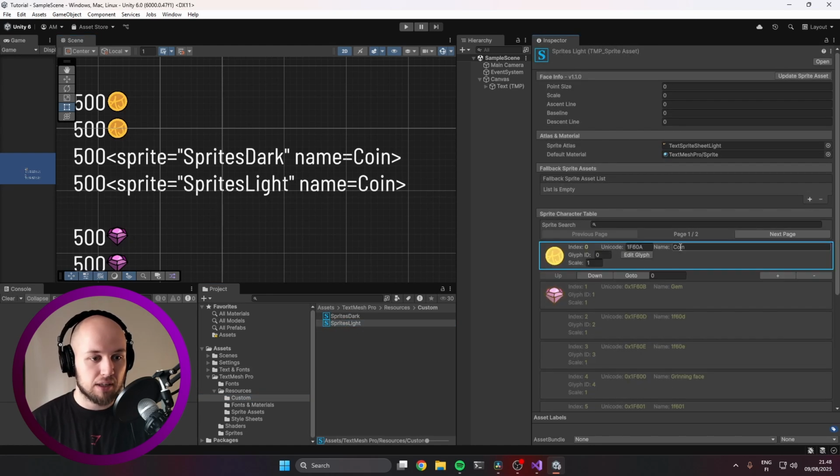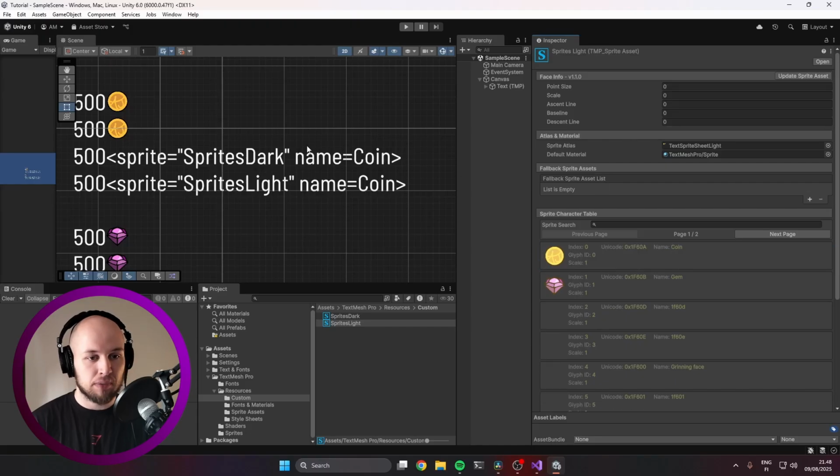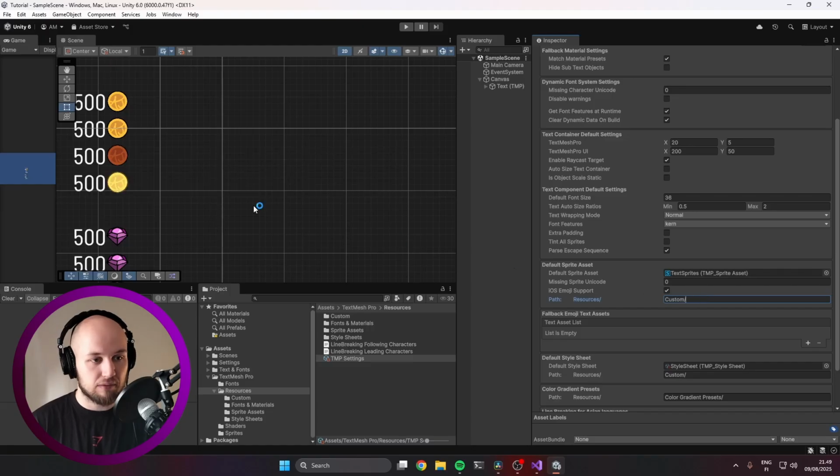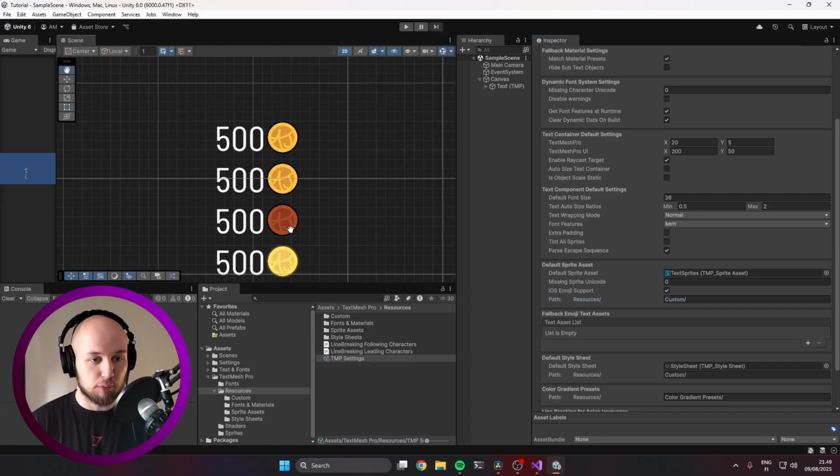folder. I have them in a subfolder called custom, but we have to update the path for the default sprite assets to match this folder. So once I add the custom / into the path, now you can see the variants are being located properly.